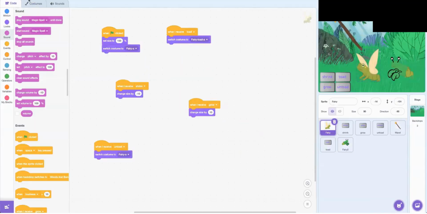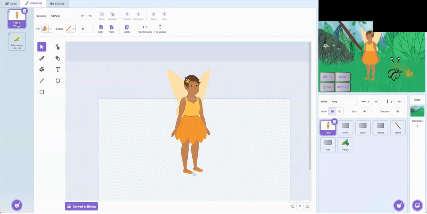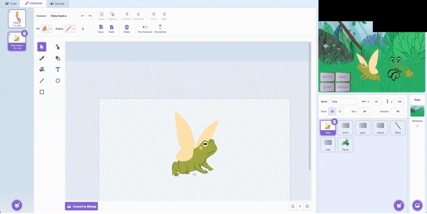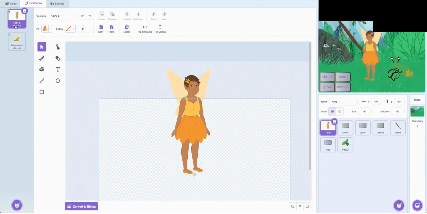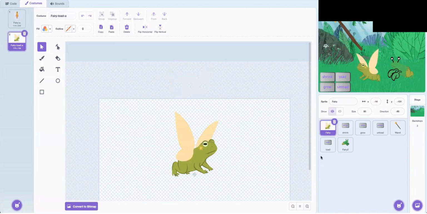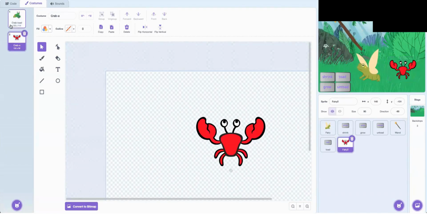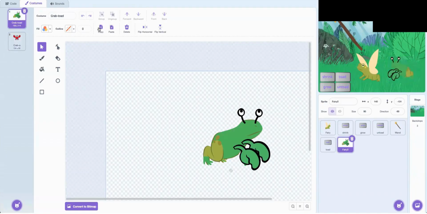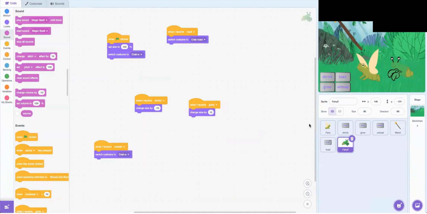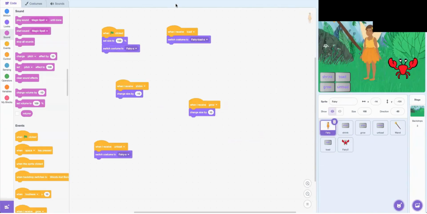And the fairy has two costumes, which lets it switch to what they are. So fairy, and this is a toad. Same thing for the crab, crab and toad. Now we'll go over the code. We'll go over the fairy's code first.